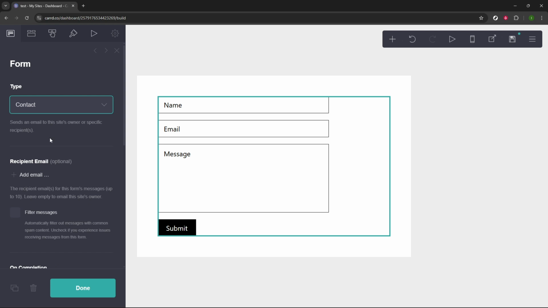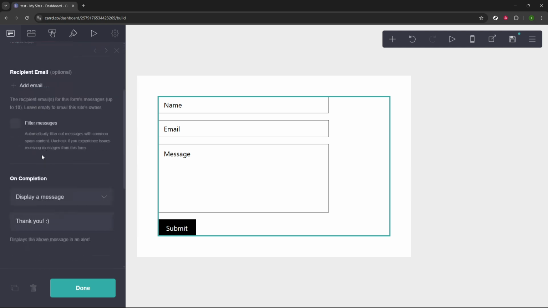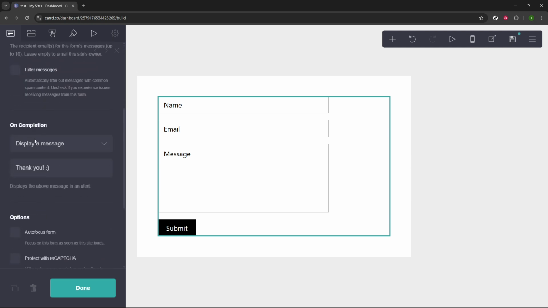While you're here, check the completion options. These control what happens after someone submits the form. You can show a confirmation message, redirect to a thank you page, or just clear the form. A short, friendly confirmation message works well and reassures your visitors that their message went through.